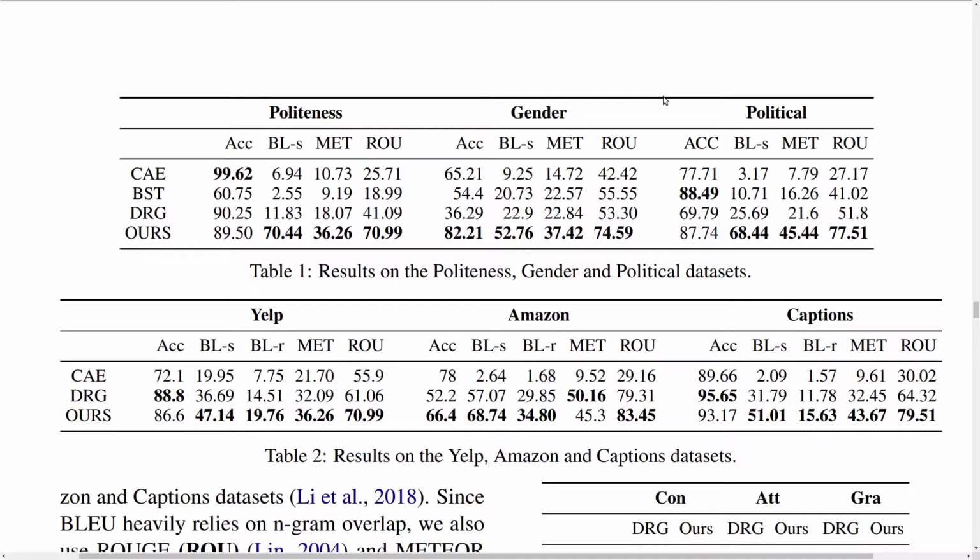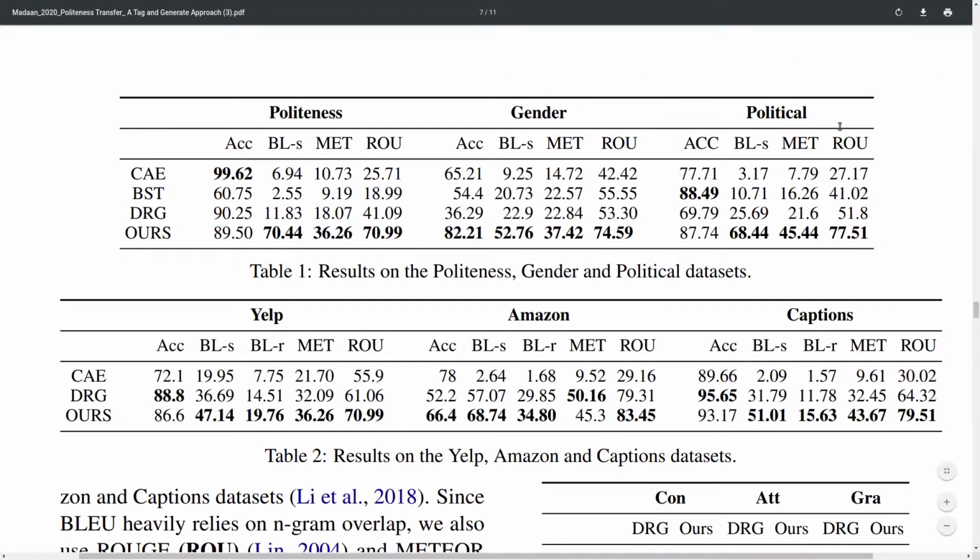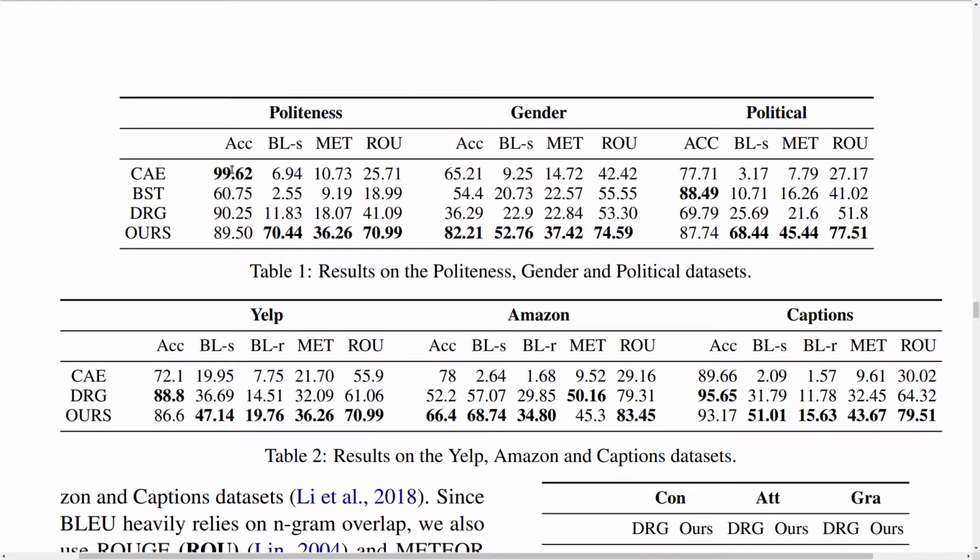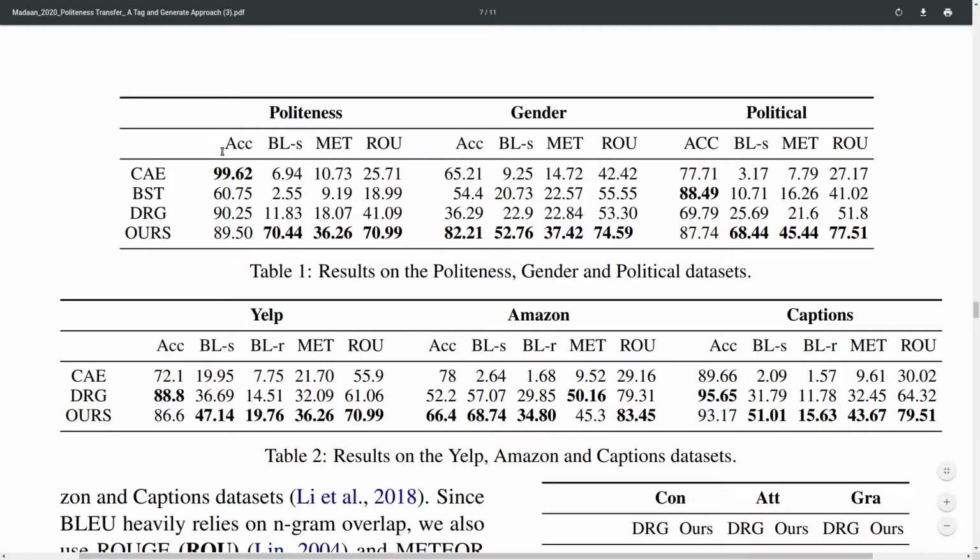As I said, they test this model on this politeness transfer task, as well as on gender transfer, political transfer, and sentiment transfer on user reviews. And for evaluation, in all of these experiments here in these tables, this is for the automatic evaluation. They first report the accuracy of a classifier trained to distinguish between each of those styles.